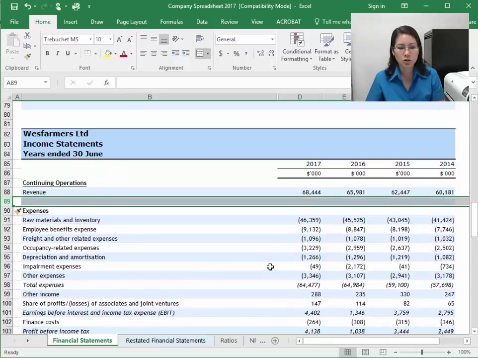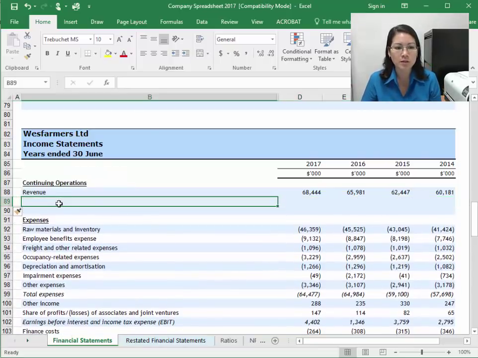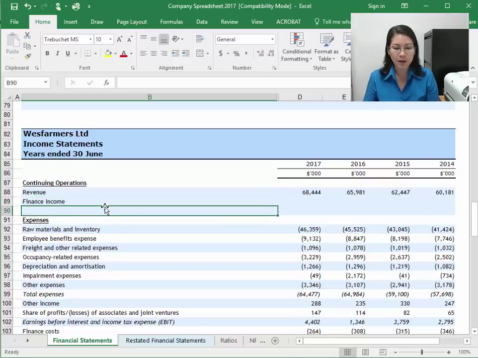So I'm just going to insert 2 lines here, Control Y twice, and I'm going to call this one finance income, and then put a total in here, total revenue.